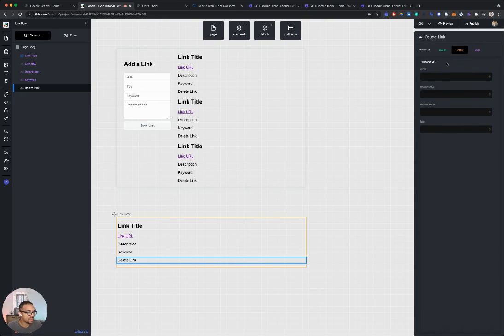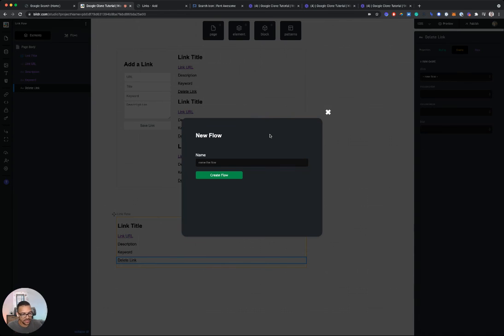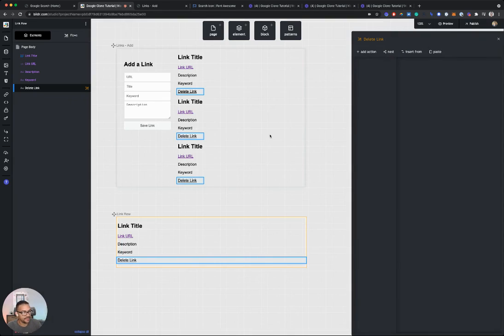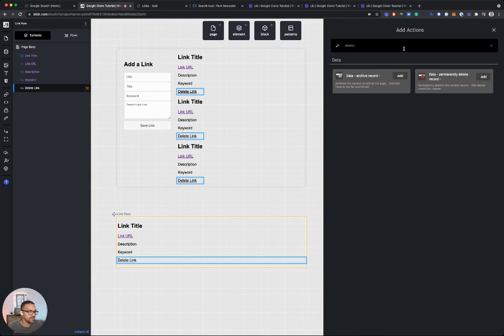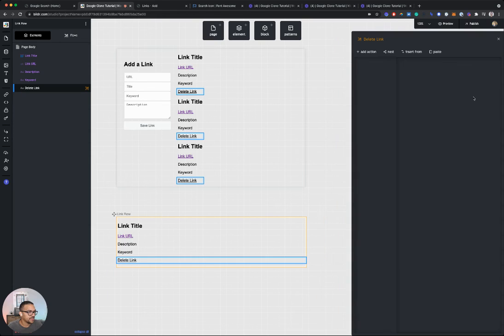So now we want to add another flow that fires when we click on this link. So under events, again, I'm going to use click, and I want to create a new flow which says delete link. And the action here is to permanently delete a record. We could also archive it, but for this use case, I want to permanently delete it. So I'll select permanently delete and pick the data collection links. And that's all I have to do. Because I'm working within the row, it's going to know already which record I want to delete. It's going to be this record that I clicked on.